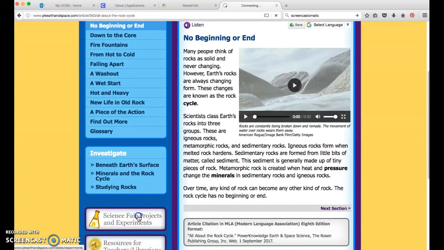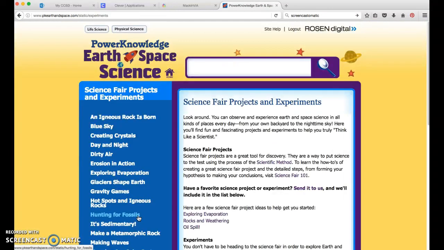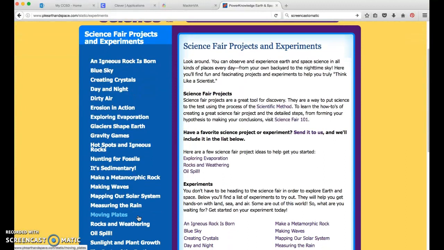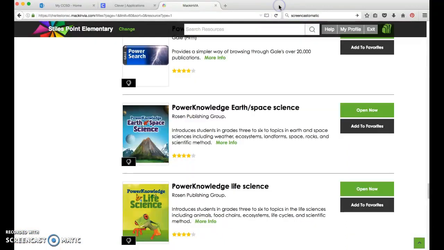Teachers, there's also this interesting little thing where if you are working on ecosystems and biomes, energy and mass, whatever your topic, there are lots of science fair projects and experiments here to play around with in the classroom as well. So feel free to log in to Mac and Via, click through and explore.